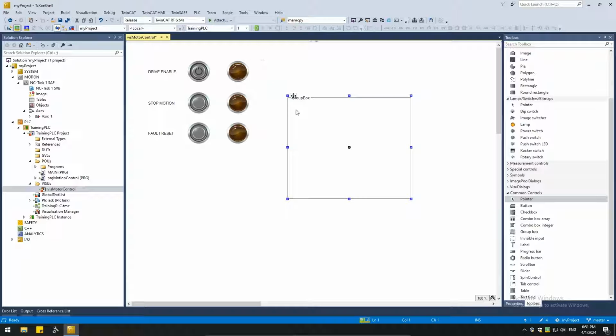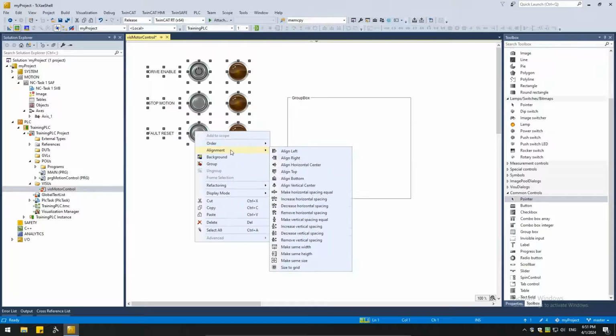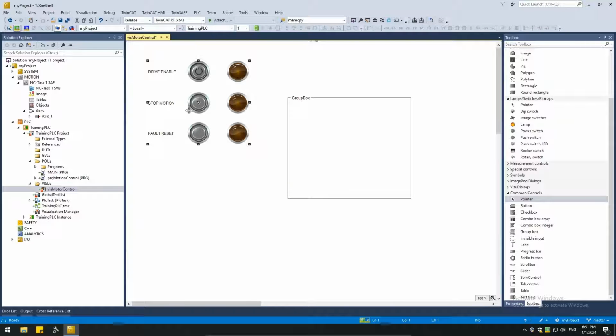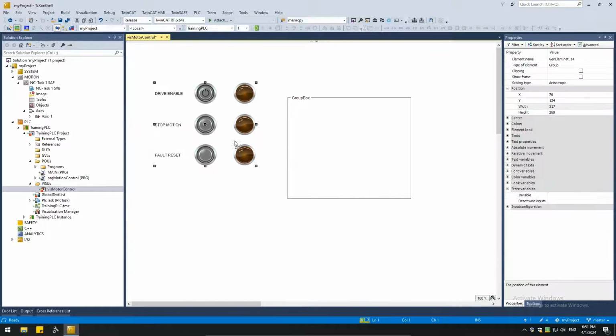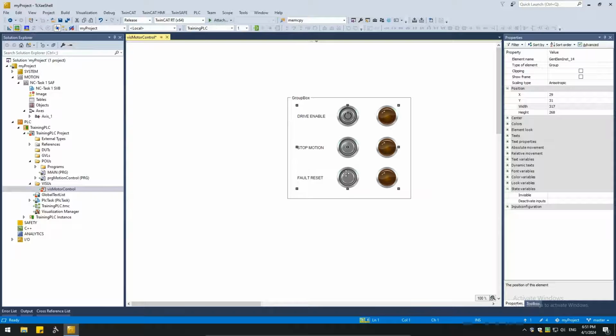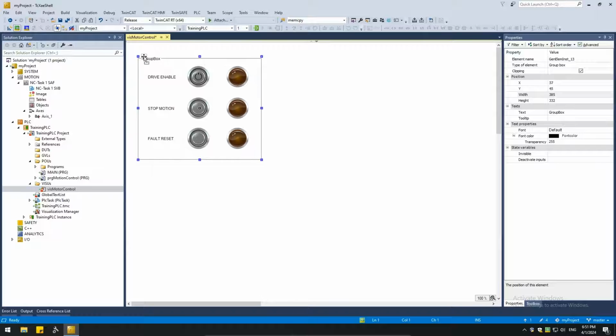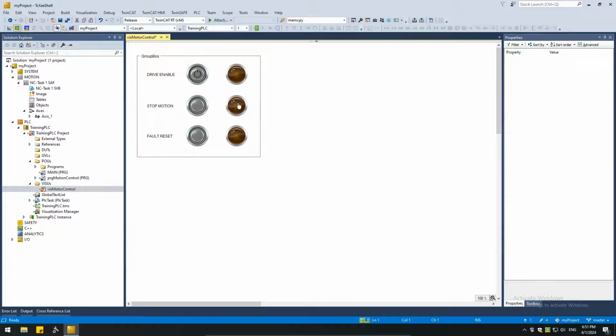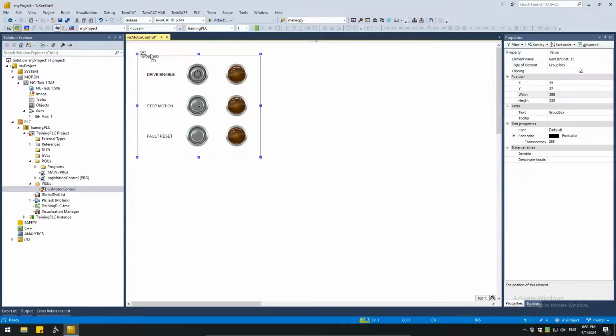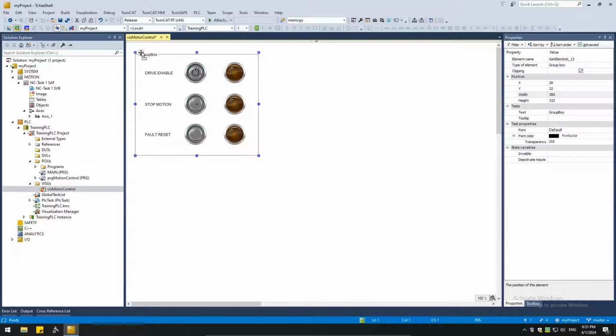Now, in order to put these in a group box, I find the best way is to select them all and group them. So now this becomes one unit. Put it inside the group box. Now once you move the group box, it moves the components inside, and then you can ungroup them. My group box still contains all those elements.